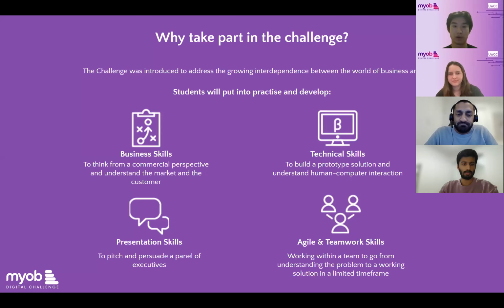Finally, you'll learn about being agile. In real life, the most important skill is to be adaptable and work in a team, especially for those who entered as an individual, as it's a great opportunity to meet new people and develop communication across a new team. But don't just take my word for how valuable the competition can be. We have last year's winners here to share their experiences.